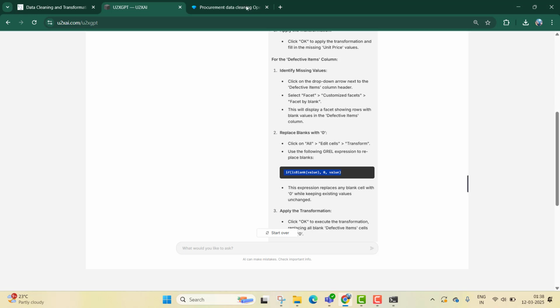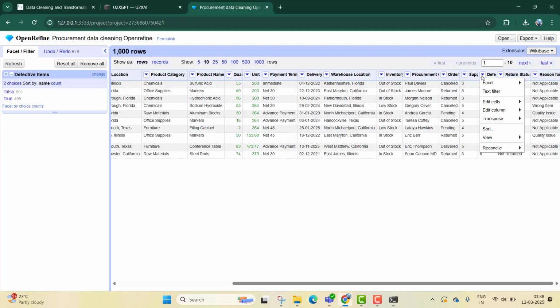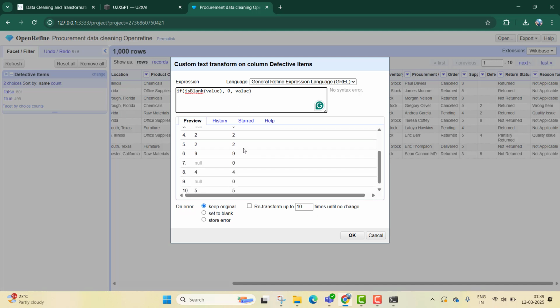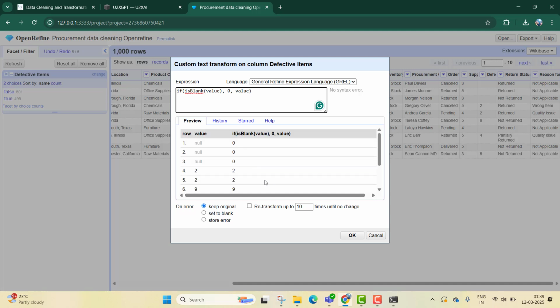So we'll take this GREL expression, go to transform, paste here. What it has done is, it has replaced all null values with 0. So what this says is, are there any defective items in that order? In cases where there are defective items, there are numbers. So we have considered that the null values are 0 defective items. So we've just replaced them with zeros.